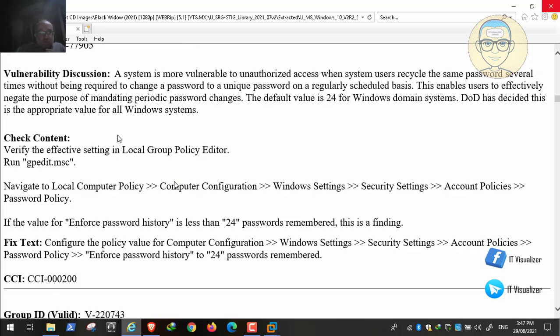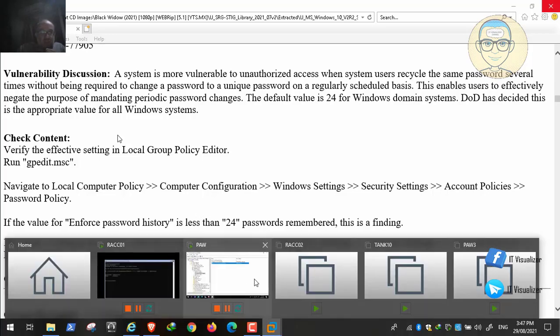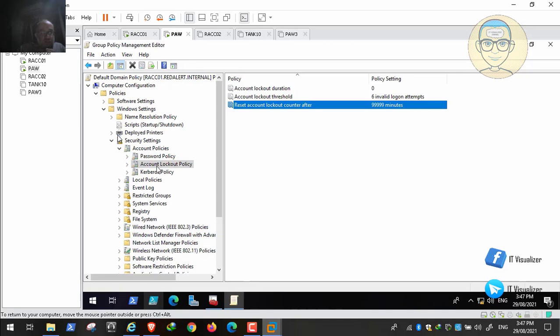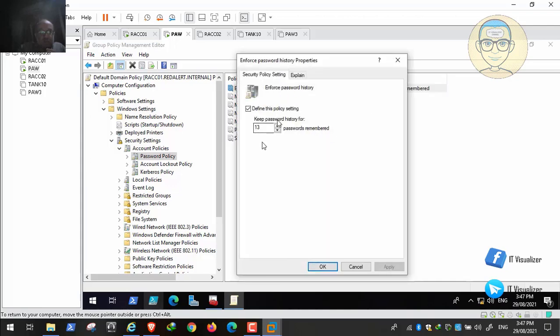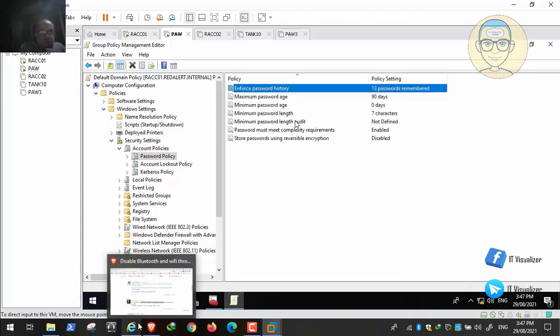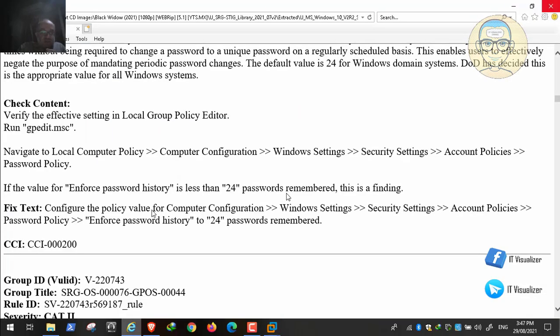So if we can go to enforce password history under account policies, password policy. All of these best practices are related to the password and the account. Here we can see password history is 13, but it should be 24. We need to change it to 24. Keep password history at 24. Less than 24 is a finding.